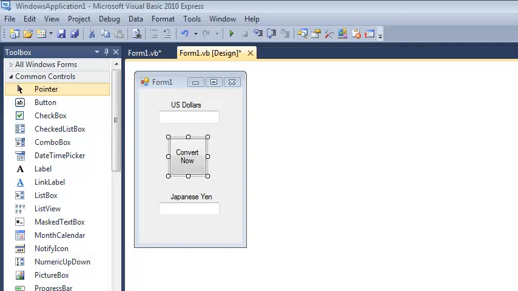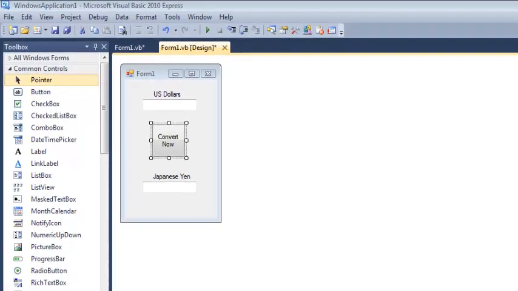I'm going to be talking about overloading functions. This is one I've been talking about for a while, but I'm actually going to do it today. So I've created this form, and it's going to convert US dollars into Japanese yen. I could have picked any other currency.